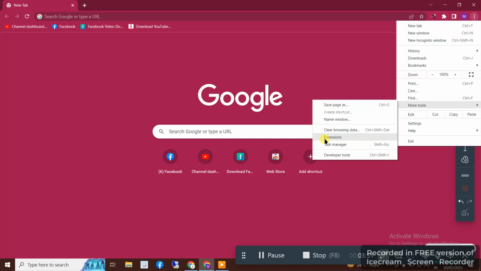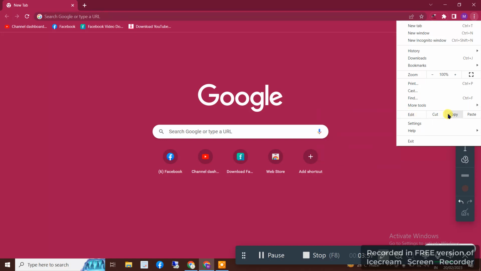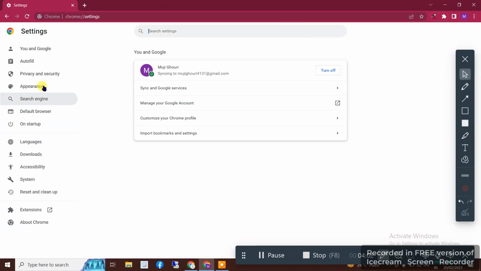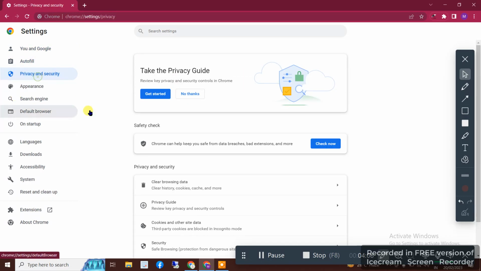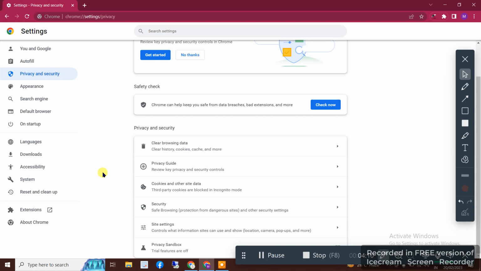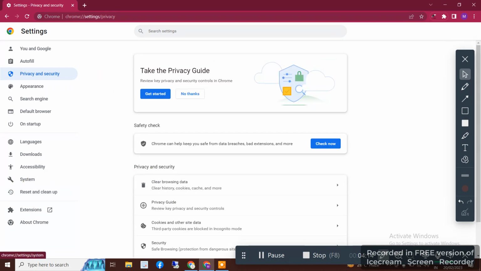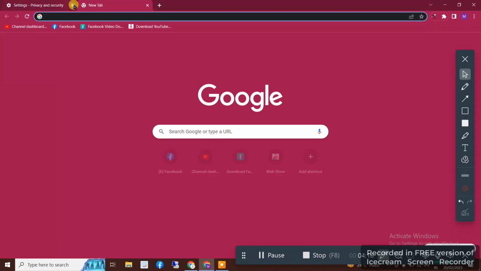More tools. What the developer tools are will be a new video. And there is an edit, cut, copy, paste option. Here are some settings of Google Chrome. You can see Google autofill, passwords and privacy, clear browsing history, guides, keys, and so on. I'll make another video for this part.